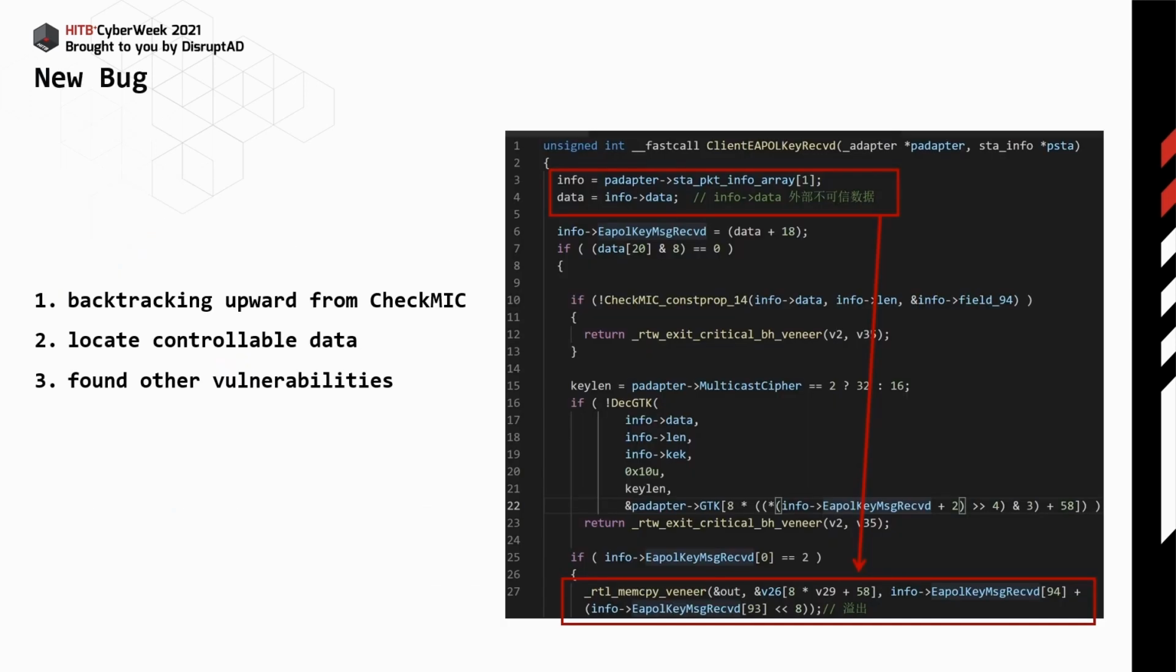Then I looked at the callers of the checkmic function and tried to find some new vulnerabilities by checking the use of the data parameter. Then I found the code shown in the figure on the right. You can see that in line 6, data plus 18 is assigned to the EAPOL key message received member of the info structure. Then it calls the checkmic function to verify the MIC value of the data. After the verification is passed, it will call DEC GDK to decrypt the data. Finally, memcpy will be called to copy the EAPOL key message ICV data to the on-stack buffer, but the size parameter of memcpy is directly taken from the EAPOL key message received. If this value is too large, it will lead to a stack overflow vulnerability.